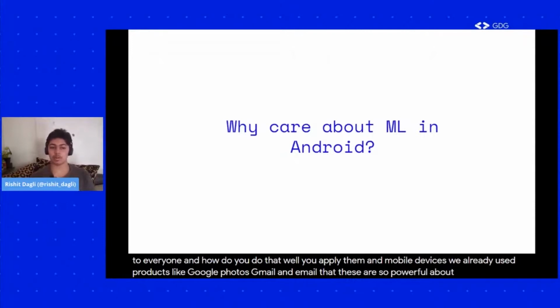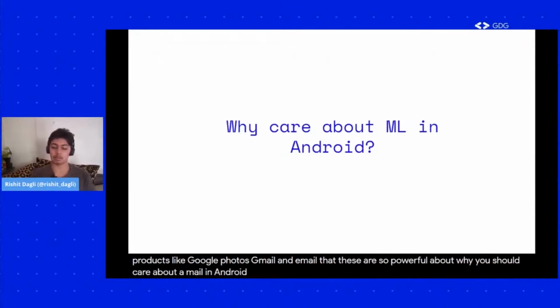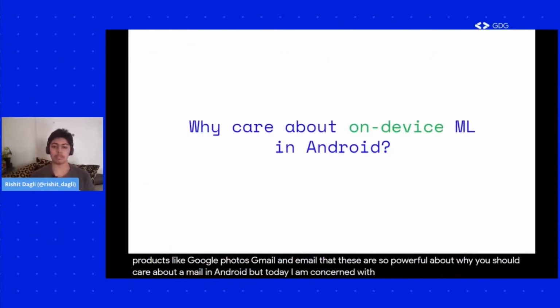I told you about why you should care about ML in Android, but today a prime concern would be on-device ML in Android.